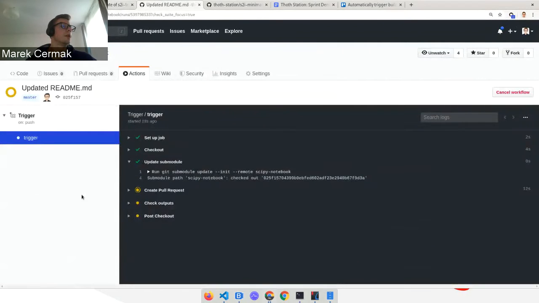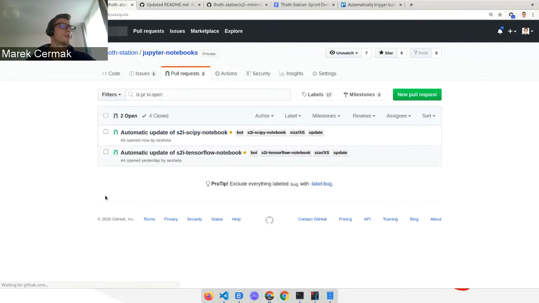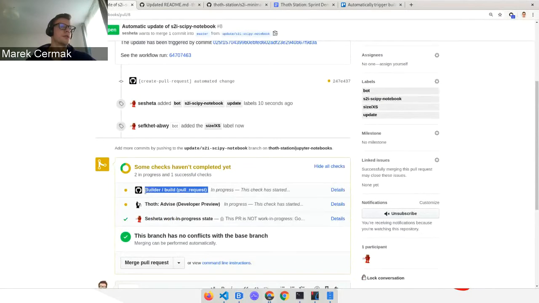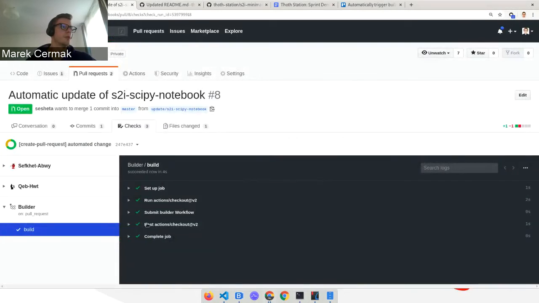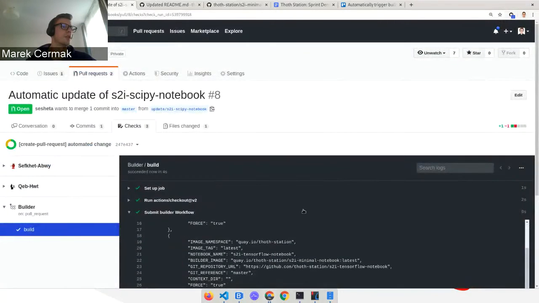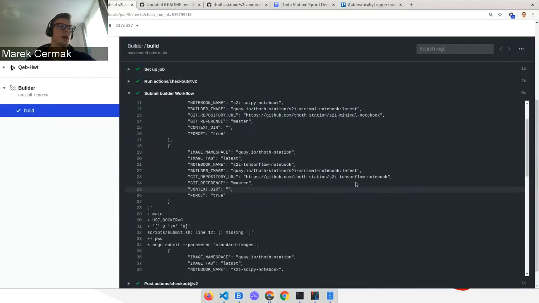So let's wait for it and see if we get the pull request here already. The SciPy notebook is here. Our bot has created the pull request, and a builder workflow has started. So if we look at the builder workflow, it's already submitted the workflow with these parameters. So we're building S2i minimal notebook. This is the builder image. There's a bug. We should build SciPy notebook, but we're building an S2i minimal notebook, and we call it SciPy notebook. Good to know. And we're building TensorFlow notebooks.